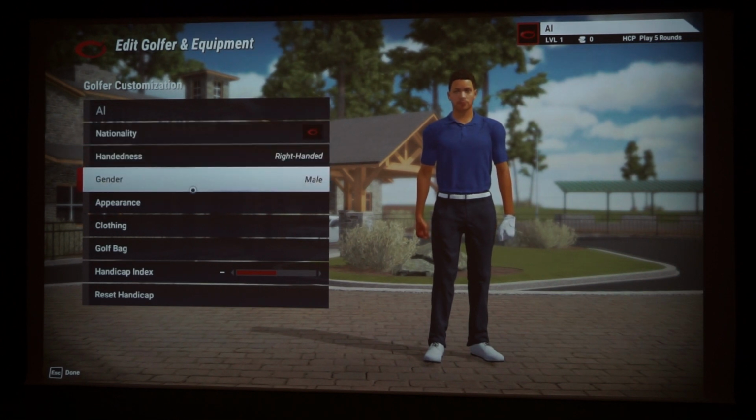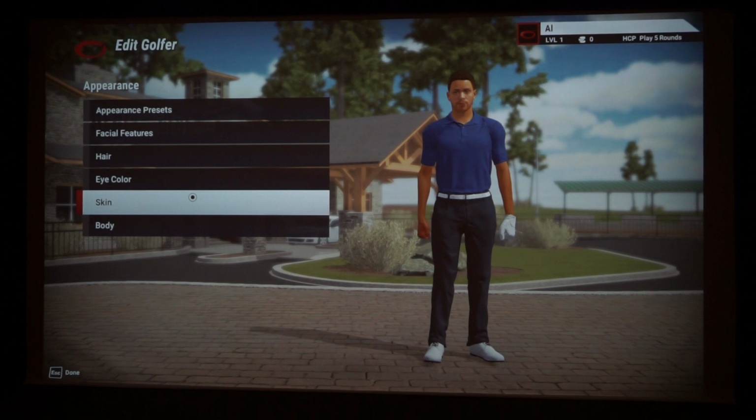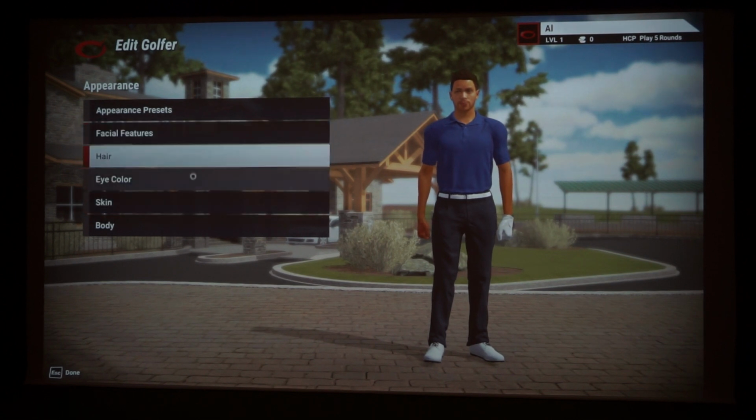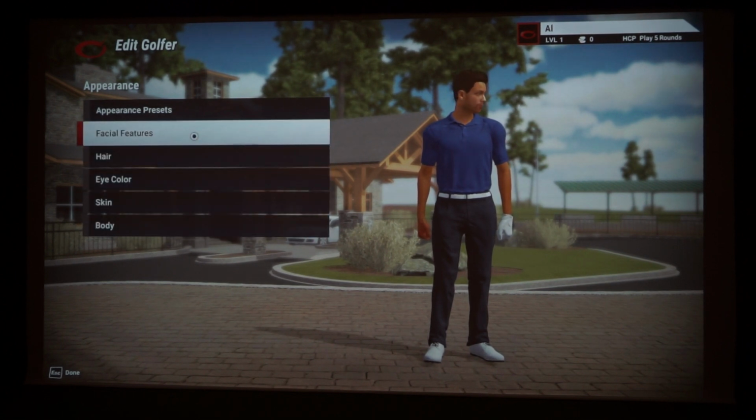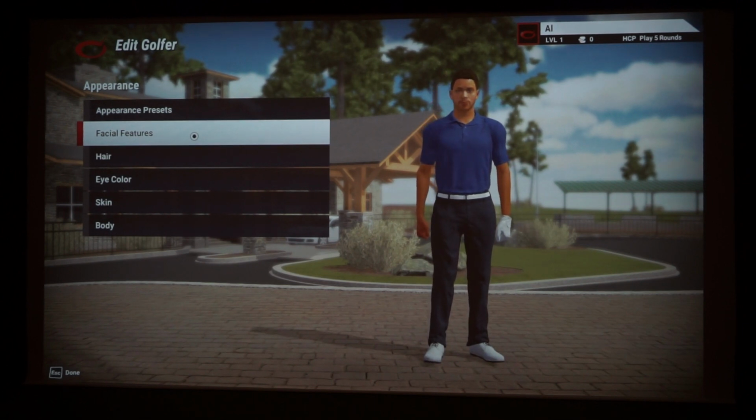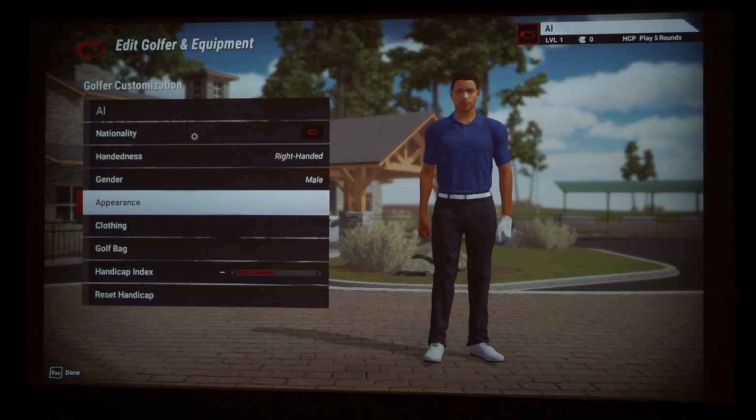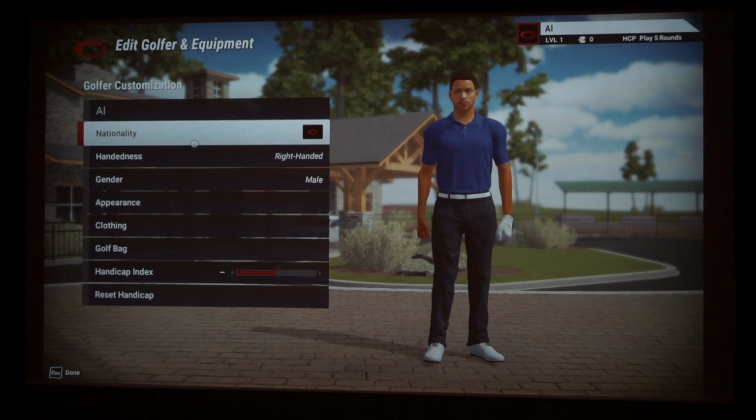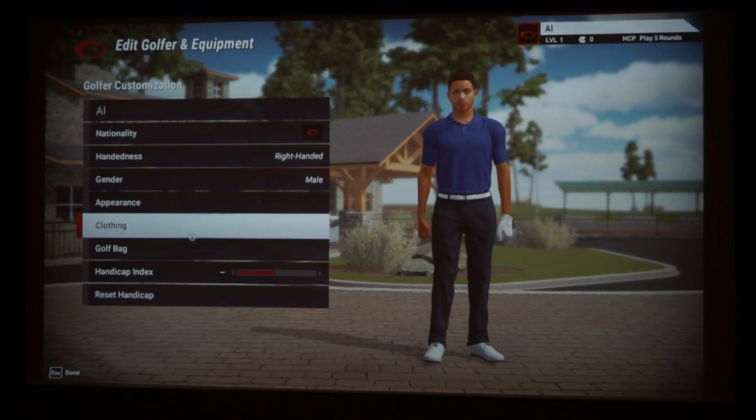And if you click on appearance there, Al, this is where you can get into all sorts of different things, and you can do preset guides, you can do facial features, hair, eye color, skin, body. Spent a lot of time with that. Obviously more of the gaming idea, so we'll just get out of that. We don't want to get into too much of that. Clothing, you can even change all your clothes. You can pick your golf bag.